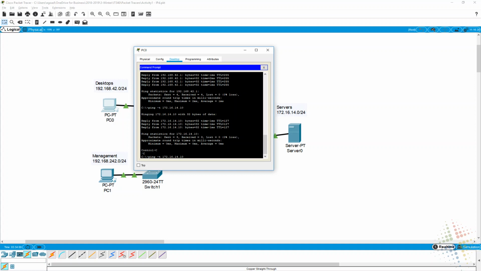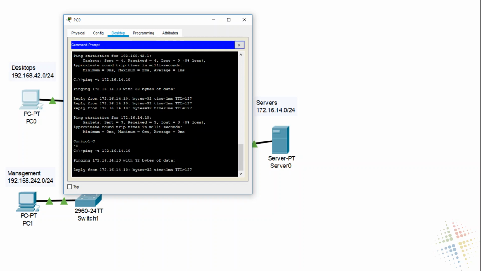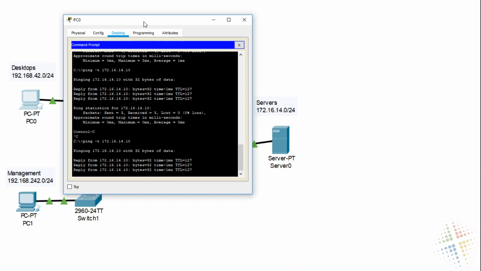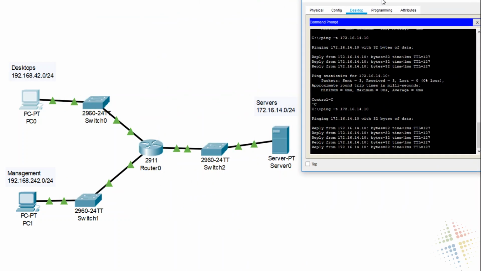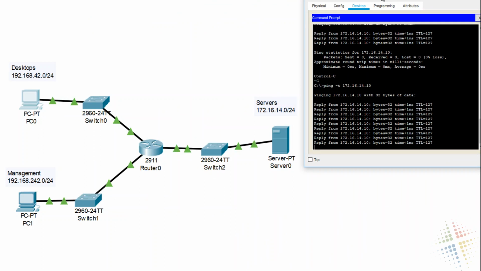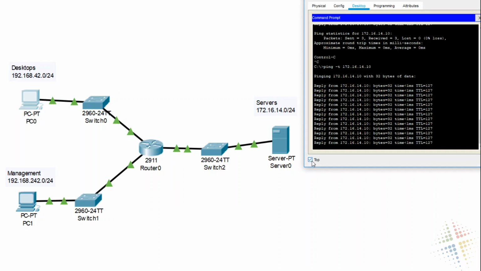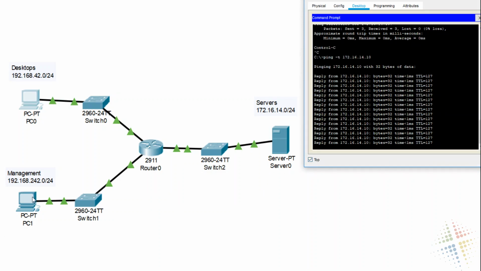So I have here, I am pinging 172.16.14.10, which is the server IP address, with a ping -t, so it will continue pinging nonstop. It's a great troubleshooting step, so I can make changes and see if pings start or stop working. So that's from the desktop network. I'll set that to top so it never goes away.